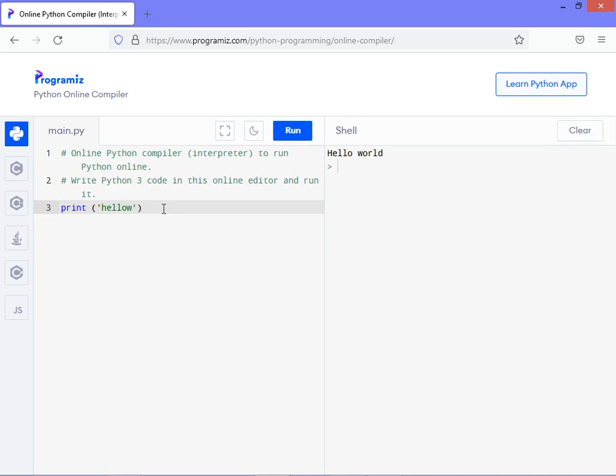Okay? If I go to run over here, it will print hello because Python allows single quote and double quote. It can print when it is single quote or double quote. Hold that in your mind.